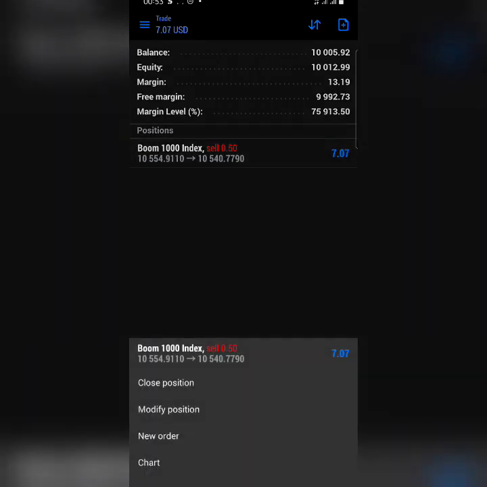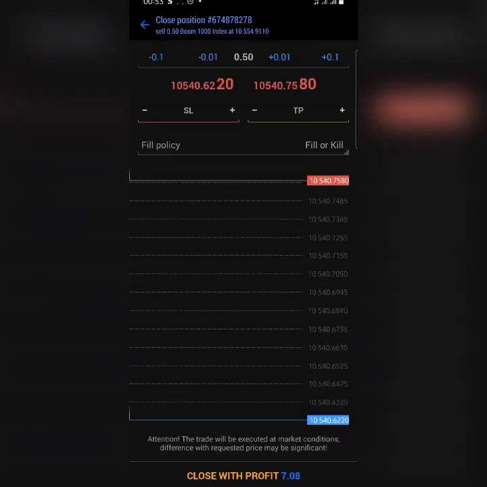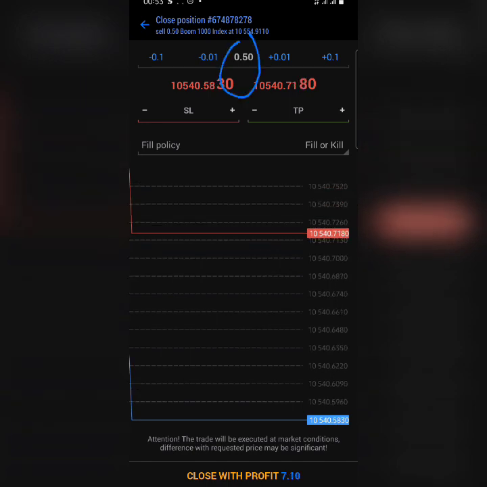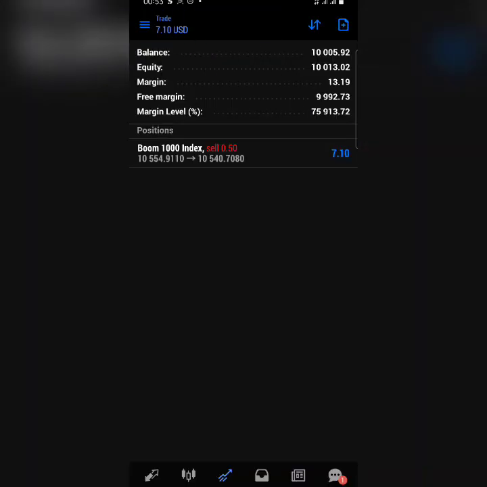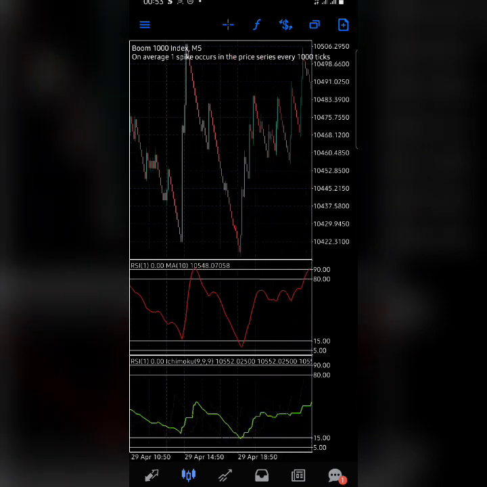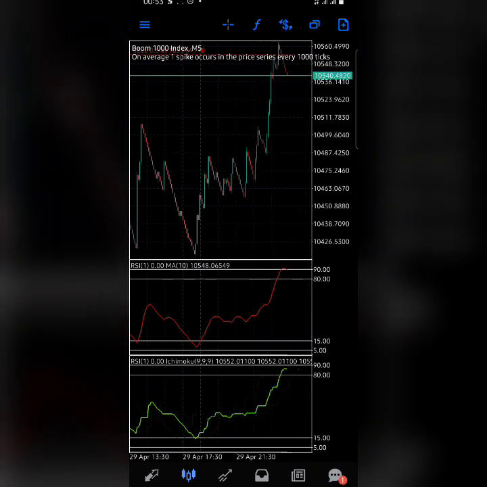Let me hold this for you guys. I'm not closing the position, I just want to show you something. 0.50 lot size. Cool. So I'm going to be doing a video very soon for those trading with a smaller account, on how to trade very safely and also scalp the market. I'm also teaching you how to scalp with $10 or less.